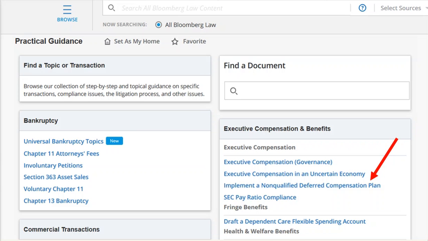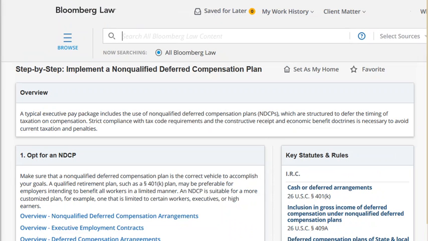Suppose you want guidance on how to implement a non-qualified deferred compensation plan. That link takes you to a page that assists you step by step through the process. At different steps in the process, there are overviews, sample policies and forms, checklists, and timelines. There are also links to key statutes and rules, as well as additional resources.